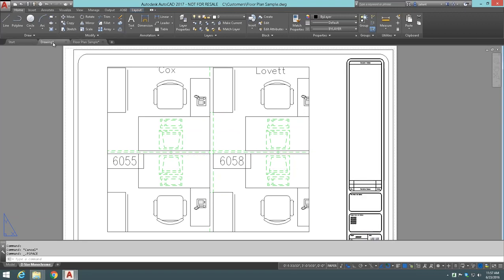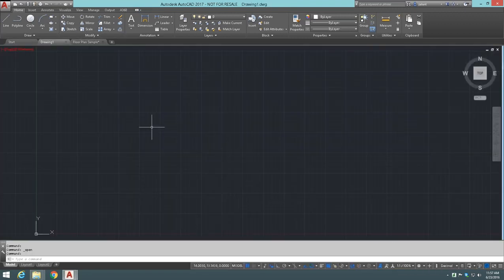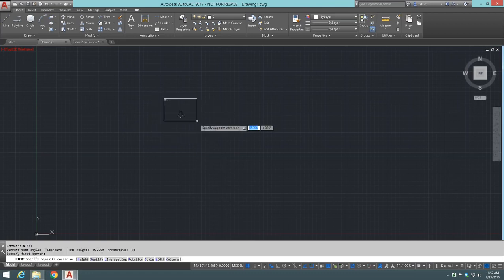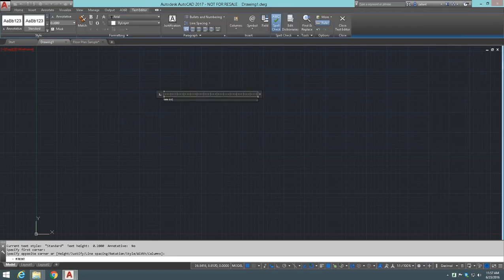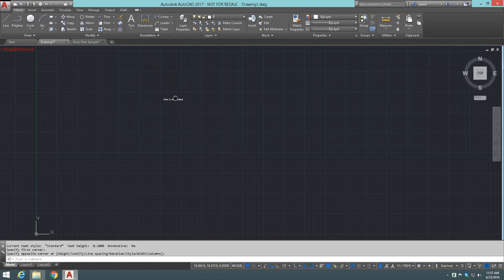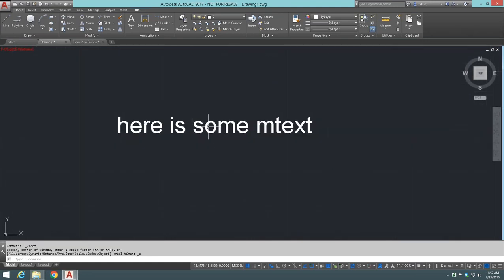So let me see if I can whip together a quick demonstration here. I don't know that I can, but we'll try it. So MText, I'm going to make a quick object here. Hey Zach, I think you're going to run out of time on this one. You think so? Well, yeah, it's like 2 minutes. You're probably right.